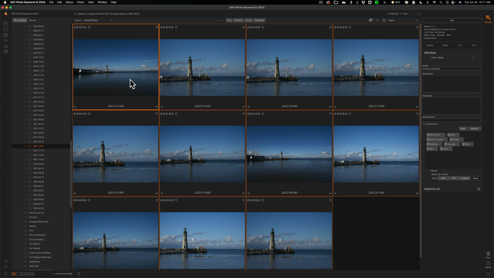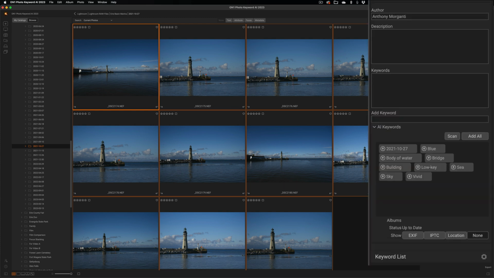Okay, it's done scanning, and you can see for this first image, it determined that these are the keywords for it. Now, you could directly add them to the metadata by clicking on this little up arrow, or if you don't like any of them, let's say you don't like vivid, you could hover towards the right, and you could see there's a little X, and I could click on that and get rid of that keyword if I wanted to.